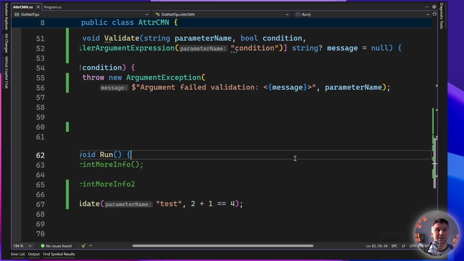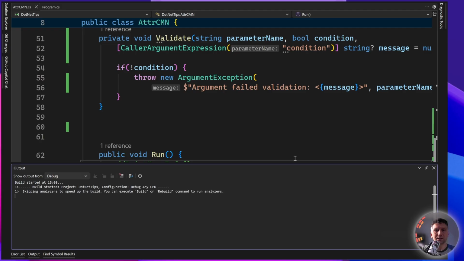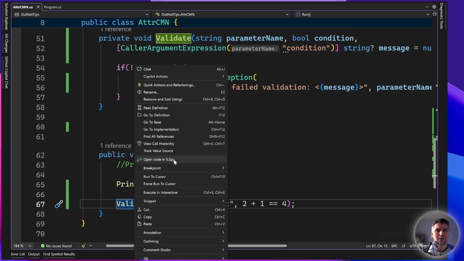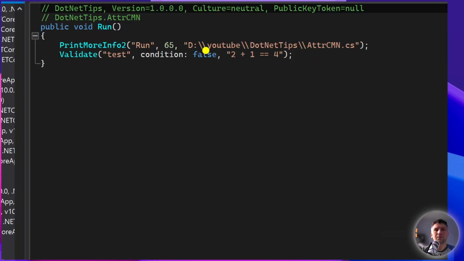But to better understand what's happening, let me just decompile this code. I'll also uncomment the previous method because I think we didn't look at it at all, and I'll open the code in ILSpy. Now, have a look. Validate receives the third parameter as a string, "2 + 1 = 4". This is generated by the compiler when the program actually compiles, not at runtime. That's what's so cool about it.